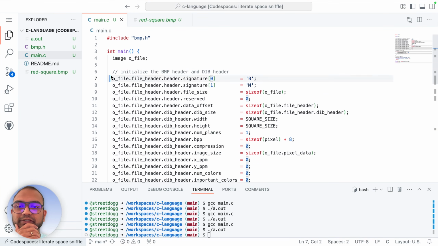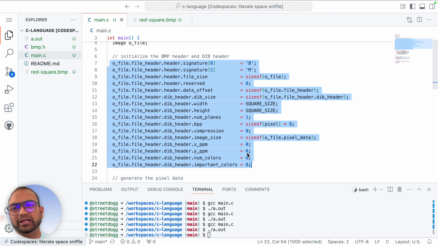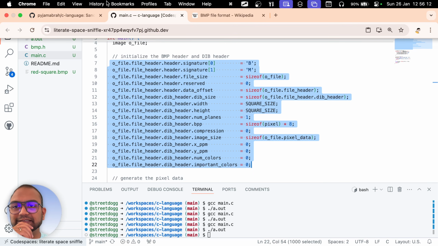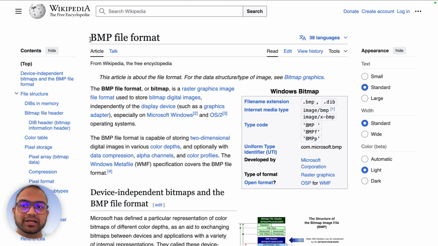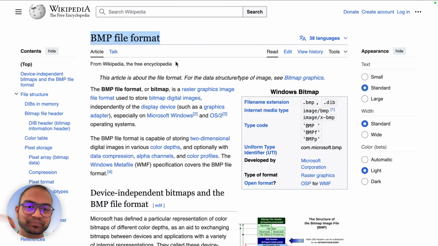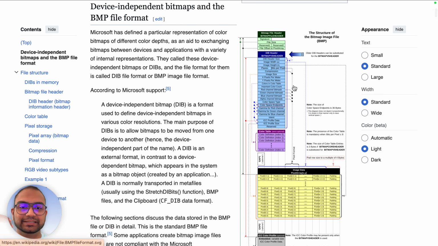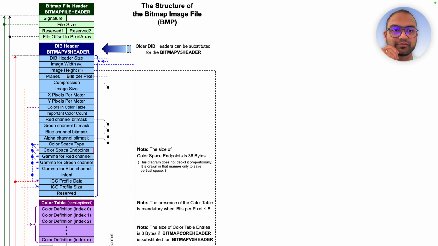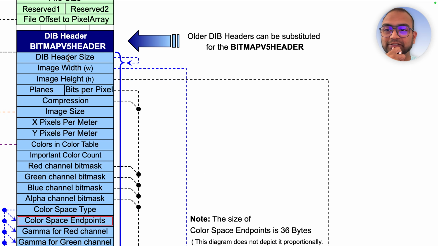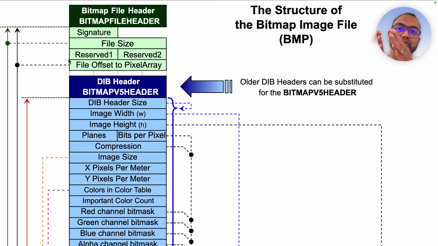So we are first, actually, before we look at this, let's go ahead and see what the BMP format is. You can go ahead on Wikipedia and look for BMP file format. What you'll notice is this, right? Let me get myself out of the way. What this is representing here is how information needs to be laid out in the memory for a BMP file to be recognized by the operating system.